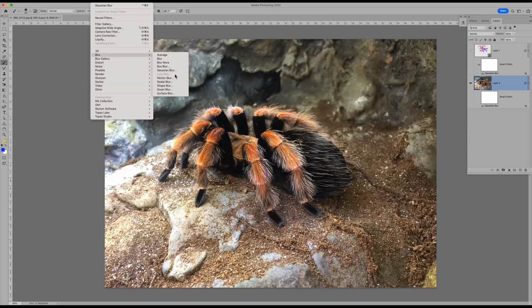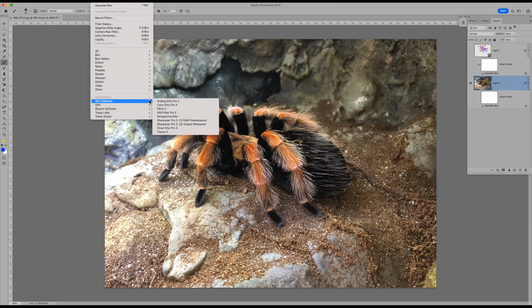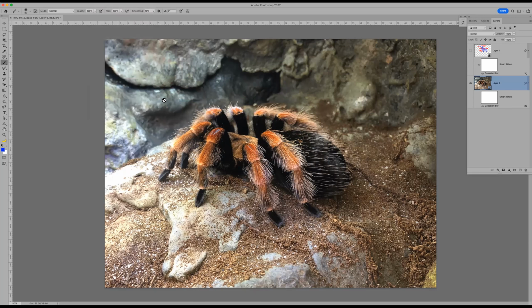Lens blur. You can't do a lens blur with the smart object. See if there are any others that are left. The render, well, that's on this layer, so you can't do anything there. Sharpens are good. Stylize is good. High pass, everything else is good. I believe the Nick collection can also do smart filters.